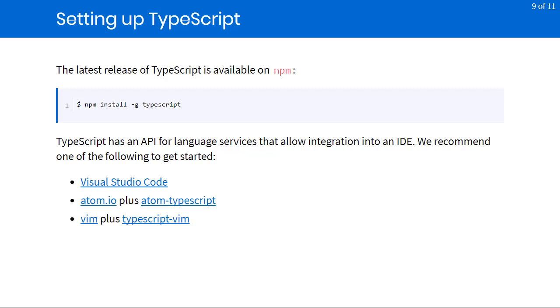As for developing your TypeScript applications, in order to get the full benefit out of the TypeScript language services, we would recommend that you explore one of these three tools. Visual Studio Code, Atom.io, or Vim are all free options. There are also quite a few other free options that are available, as well as some paid options that are going to give you full access to the TypeScript language features.